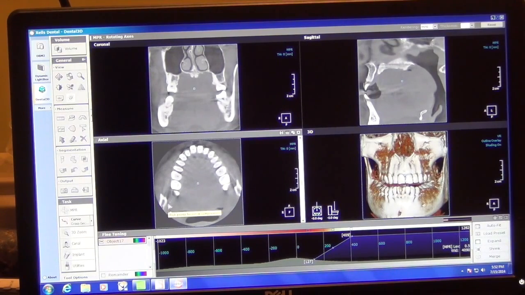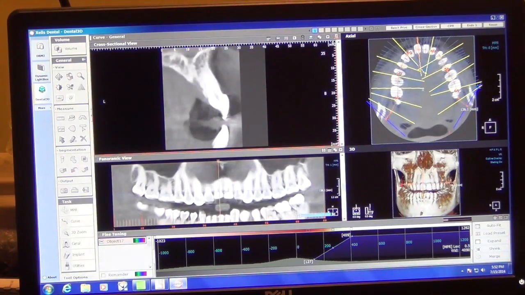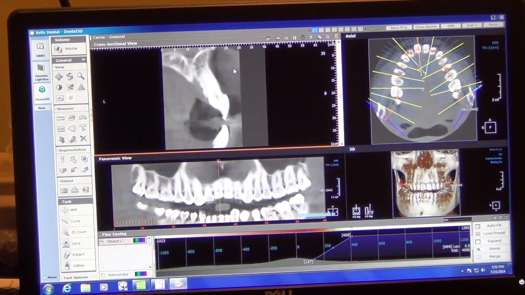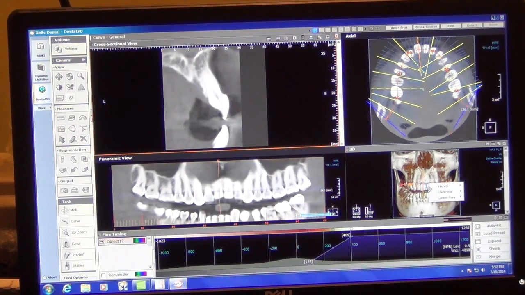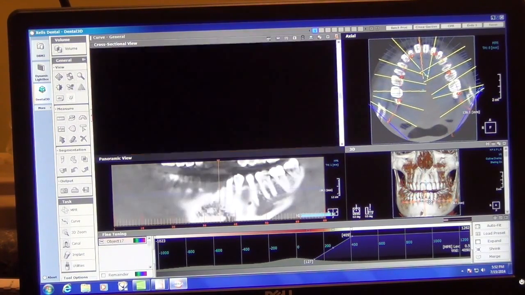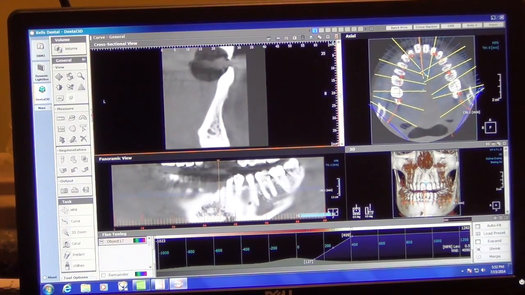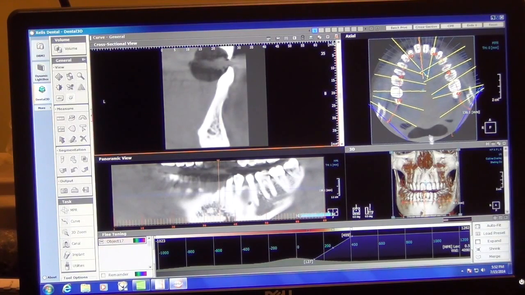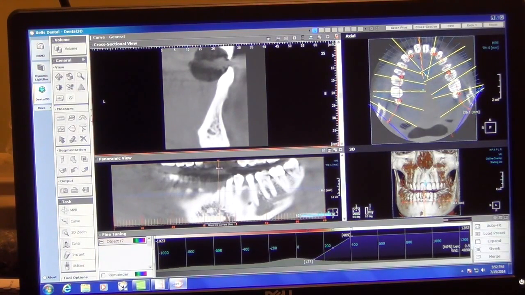So I can be in the axial view, and I can click my points along the arch, double click at the end, and it will give me that panoramic view that I'm used to seeing. And if we're looking to place any implants, this might be the ideal location to do that. Then I can adjust from the 3D view or any one of the other views really where I am in the anatomy as well. I can change the slice thickness, and I can move the location around as well.